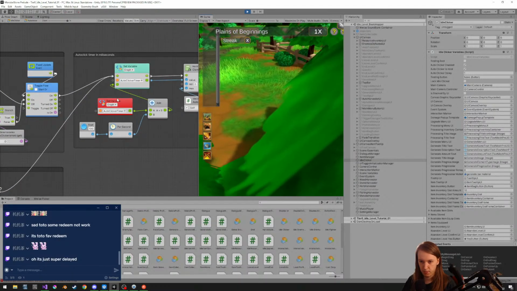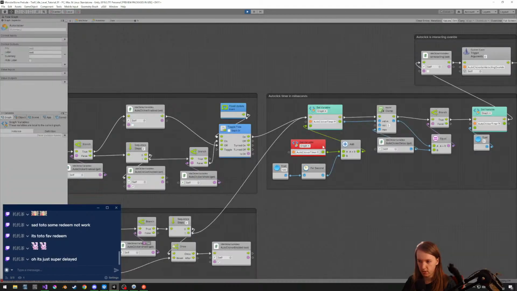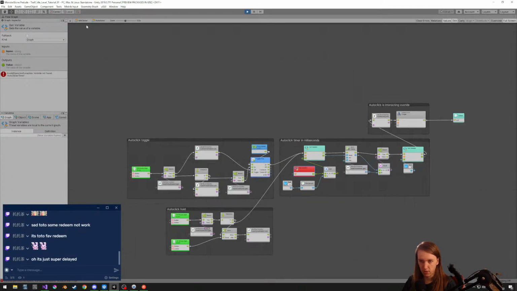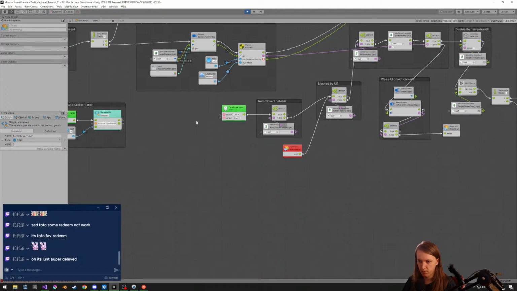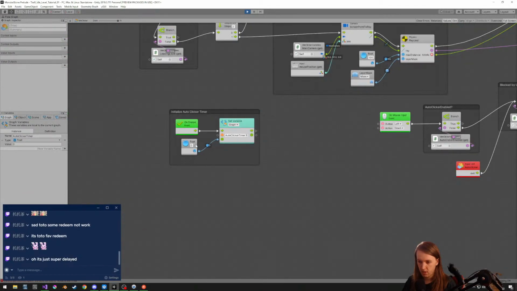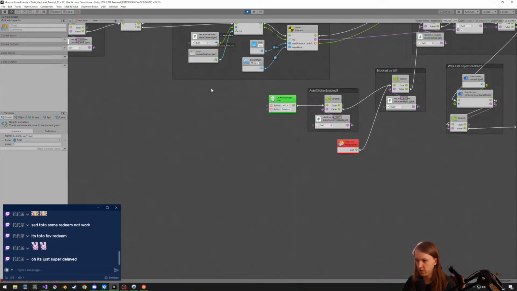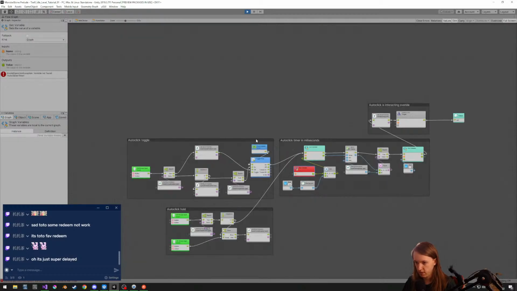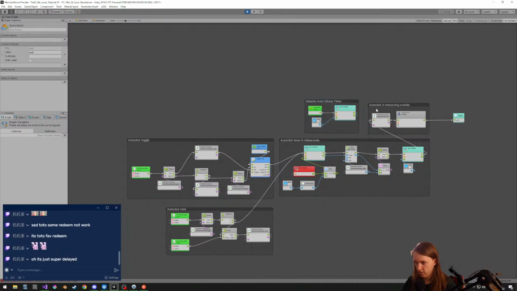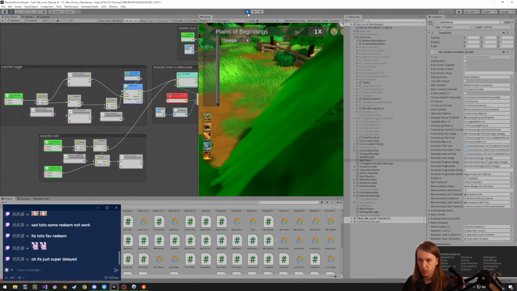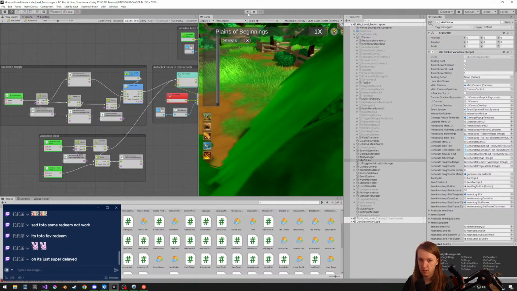Oh. Am I not allowed to do it this way? Variable not found? Hold on, wait, did I delete the... Oh, maybe it doesn't work that way. Oh wait, I'm a dum-dum. I only need that auto-clicker timer in here. But we should still be able to do it like this. Okay, well that's good to know.